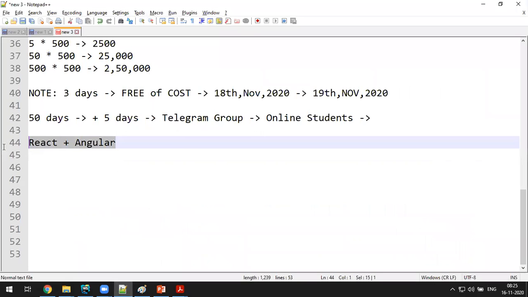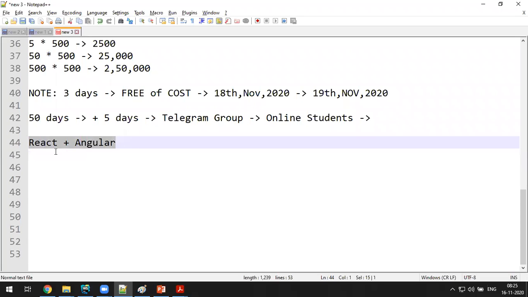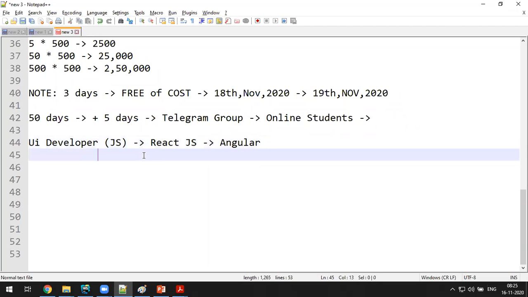What I strongly suggest is how you learn, because anyway you have to learn both. But which first? If you are a front-end developer, a UI developer from a JavaScript background, first start with React JS and then go with Angular. Both ways you have to go, but start with React JS because it's purely JavaScript and you easily understand that.